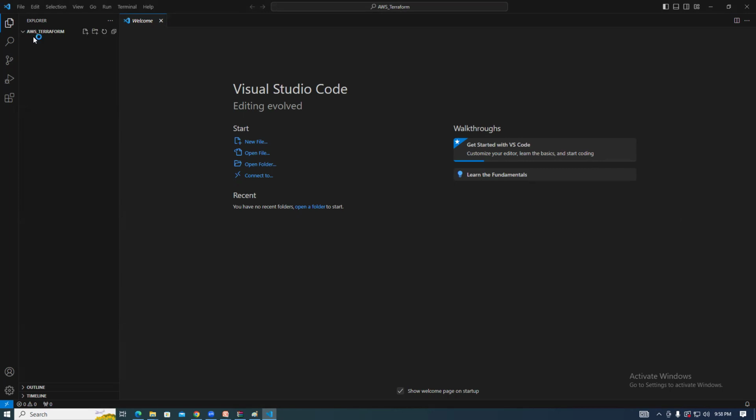Okay. So now you selected the folder AWS underscore Terraform, right? You see, there is a GUI. So what is it? A new file. I'm creating the new file under the AWS Terraform folder. The file name is my first EC2.tf.